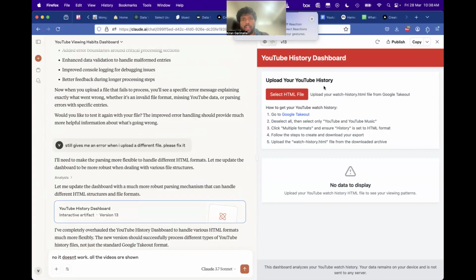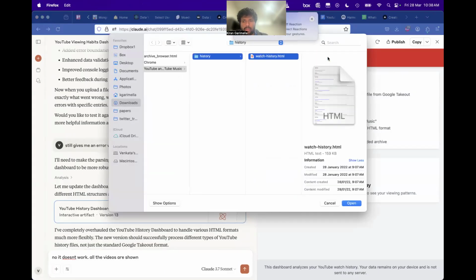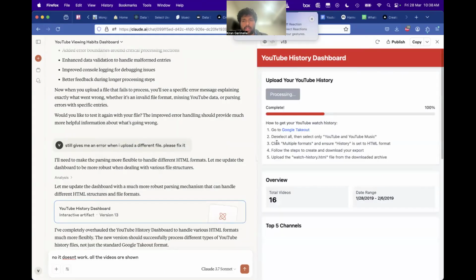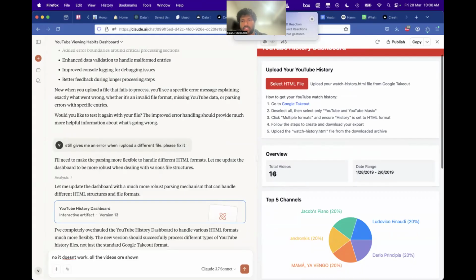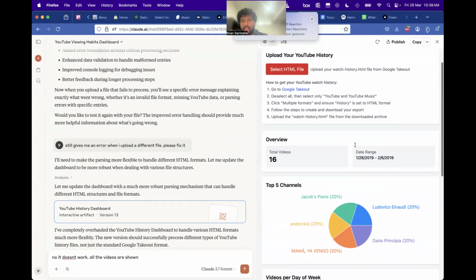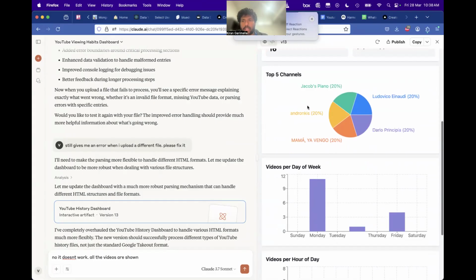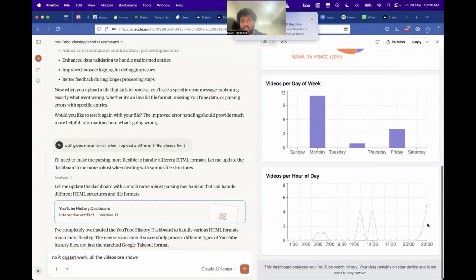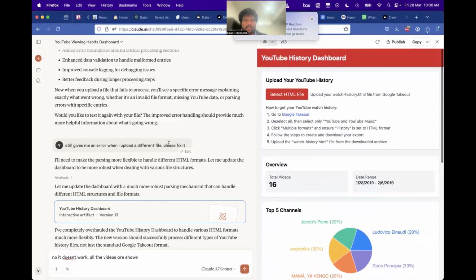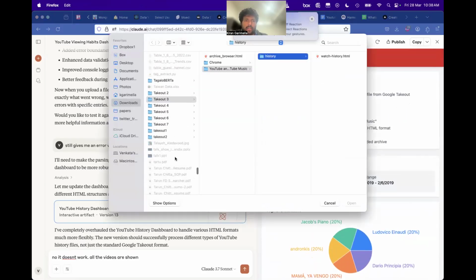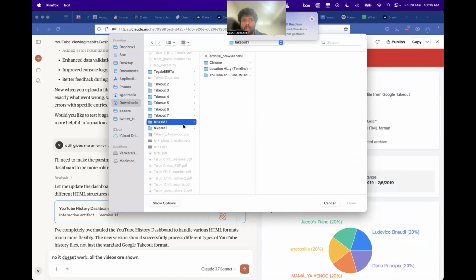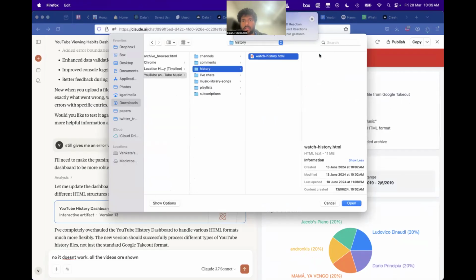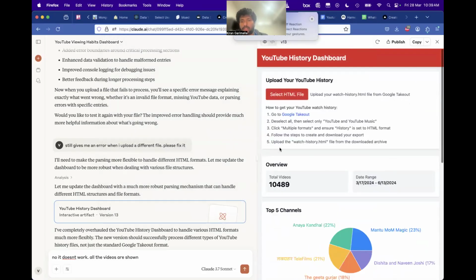Let me show you how it works. If you go here and upload a file, it tells me I've watched 16 videos in this date range, these are the top 5 channels I watched videos from, and this is my usage. I mostly watch videos on Monday. Again, this is a very sample file, only 16 videos. Real YouTube consumption will be much bigger. So for instance, this one is slightly bigger. This is a real use case.